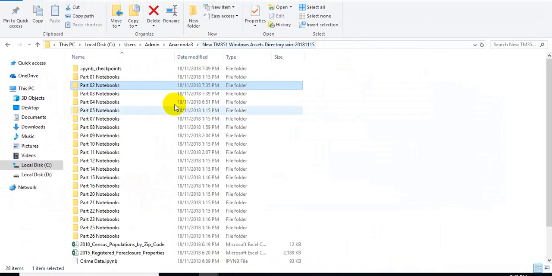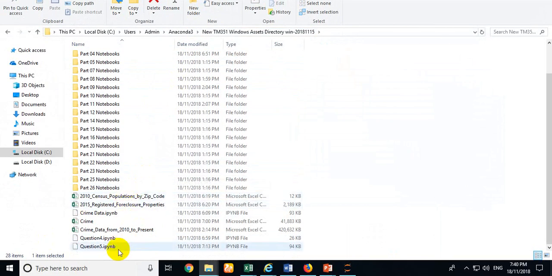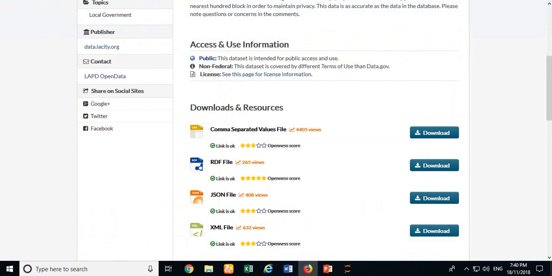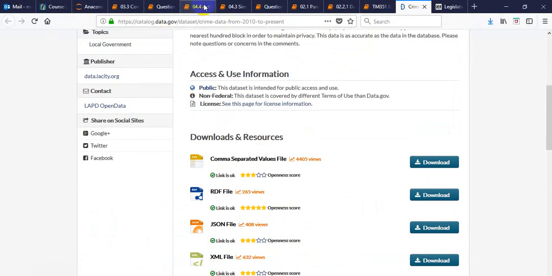I can show you over here. Crime data 2010 to present. So this is the CSV file, comma separated values. You can put that in a TMA folder and open it through the notebook. There you need to write some code just to read the CSV file and display it, and analyze it. Fine. What code you have to write, you can see in the notebook 2.1.